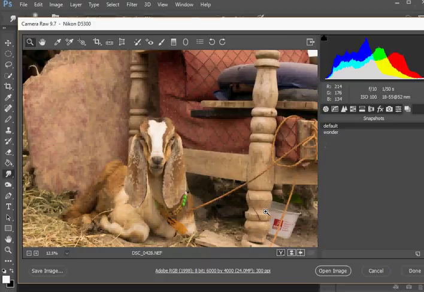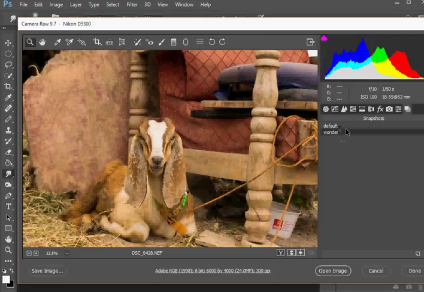Clear? So Photoshop gives you an option of loading snapshots into the picture where you can tell what needs to be done. You just press on snapshot and what do you do? Just save it. That's it. It's saved.